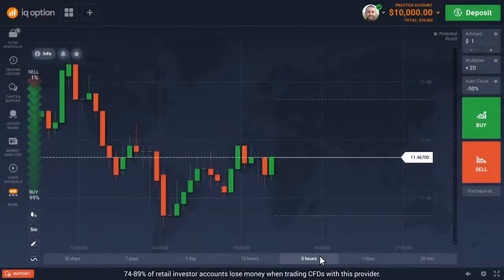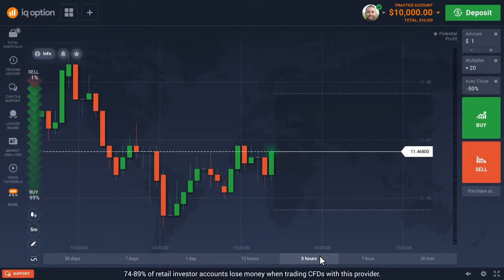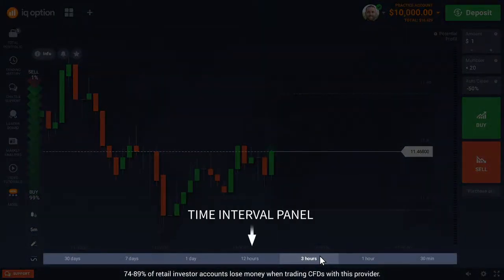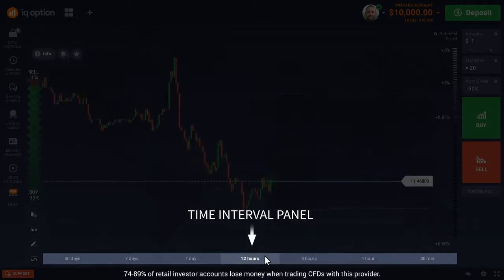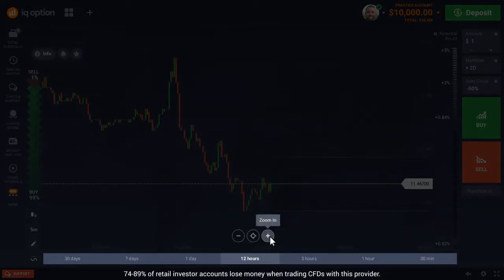The main trade room window shows a chart of an asset. Just below the chart, you can see the time interval panel that allows you to view the price change of the chosen asset for a selected period of time. You can also zoom in or zoom out of the chart as well as focus on the current price.